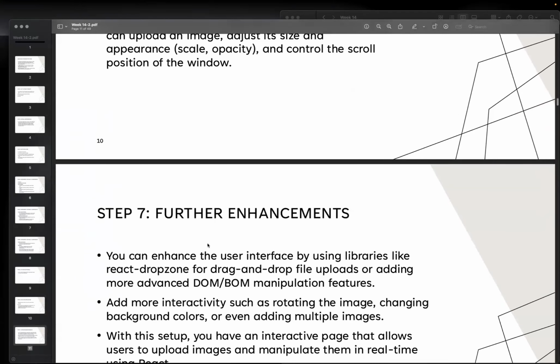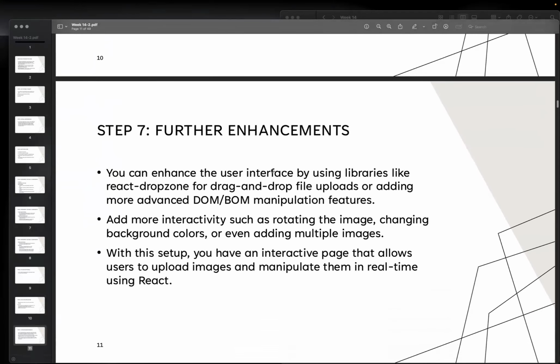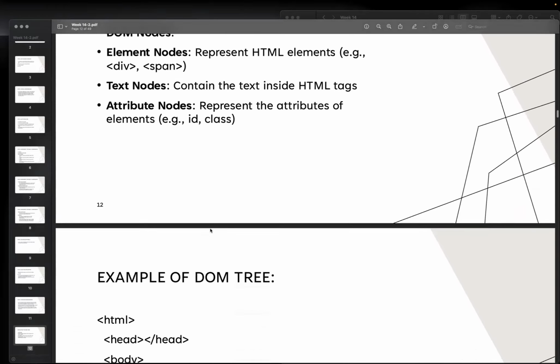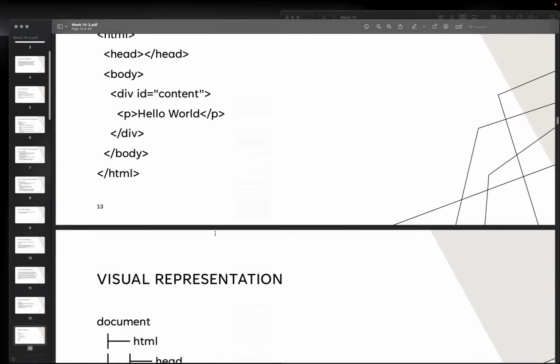So for further enhancement, you're free to change the user interface, like add a library. Okay, so the drop zone, instead of choosing the URL, you can let the user drop it. Okay, so it can allow the user to upload the image in real time on the UI. Okay, and also we have other navigation tree showing all the content right here.